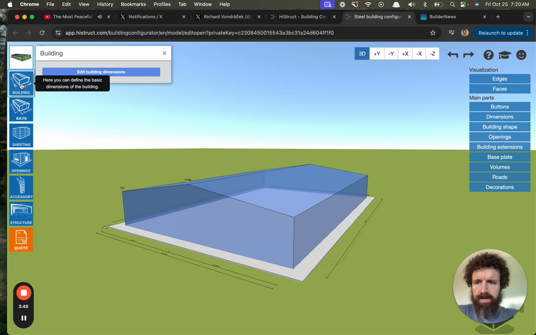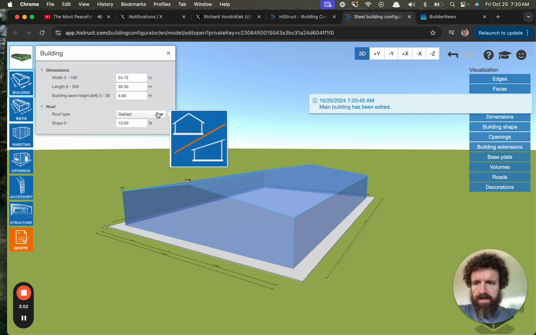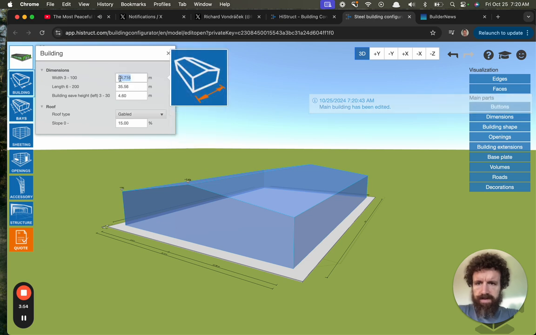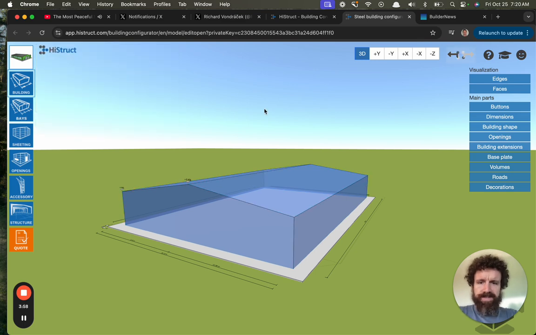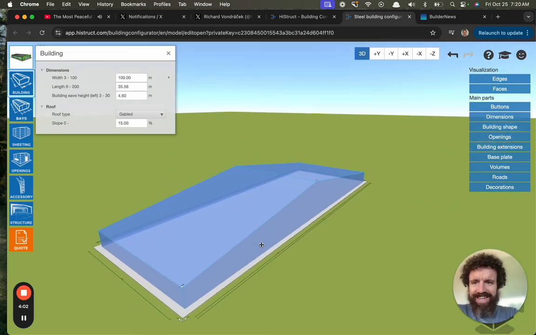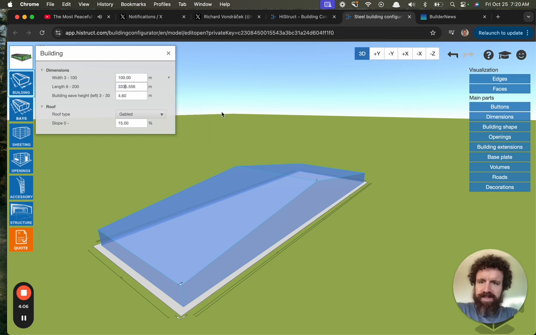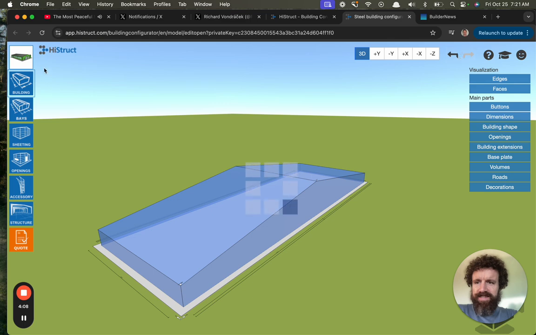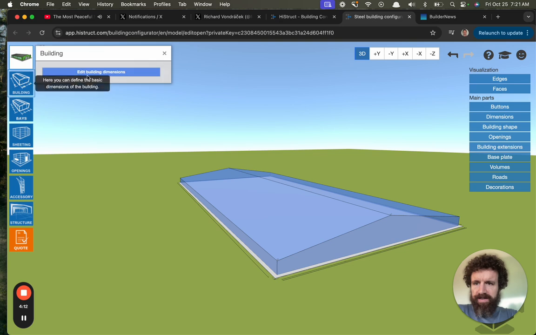Building bigger. Edit building dimensions. Come on, I think 20 meters? Try 200. Oops, what did I do? Now we're talking. Now I want to get a price quote. Looking better.